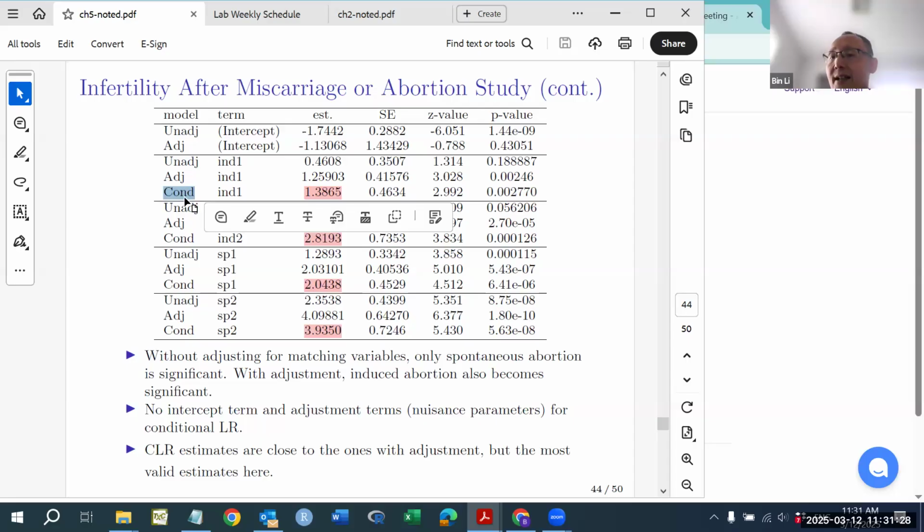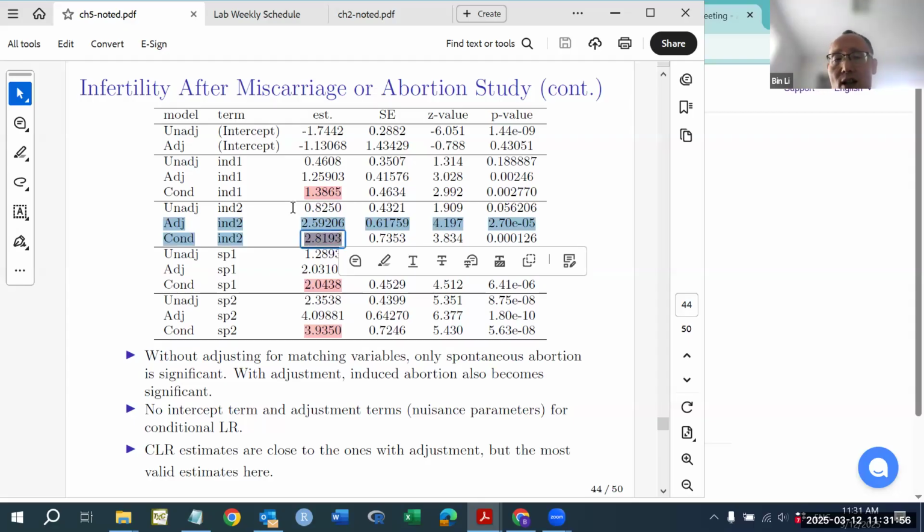Why? Because that is the right way to do it. That is fitting the model to maximize the conditional likelihood. Okay, that is the right way. So this is the estimate that we should use. And for the IND2, you can see the same thing. The adjusted and the conditional are very close, but the unadjusted is very different.